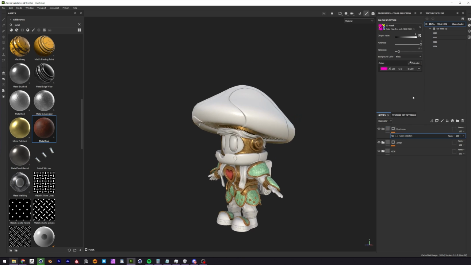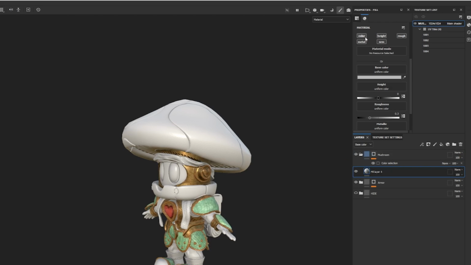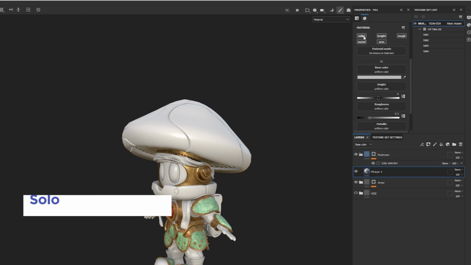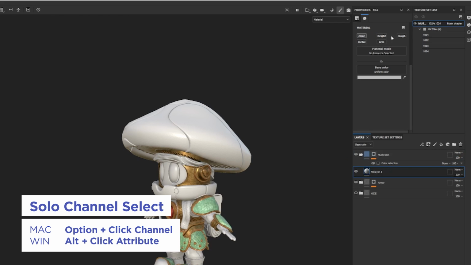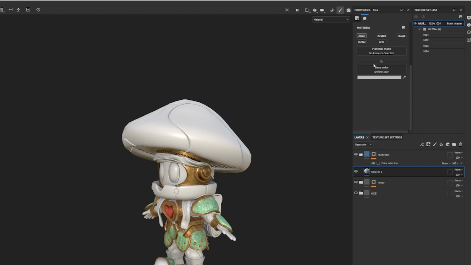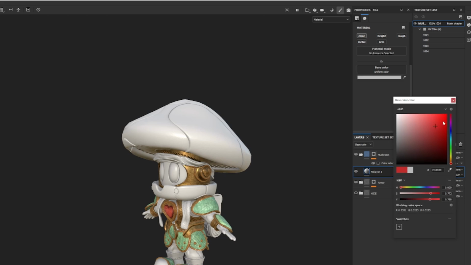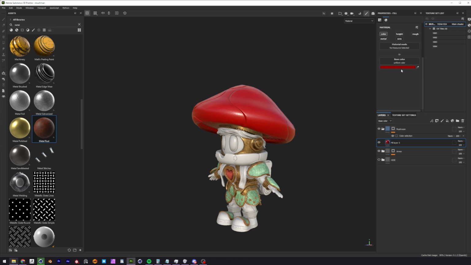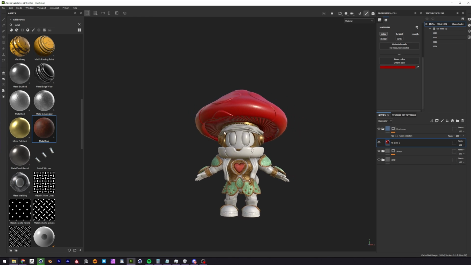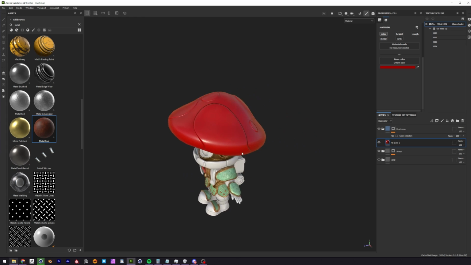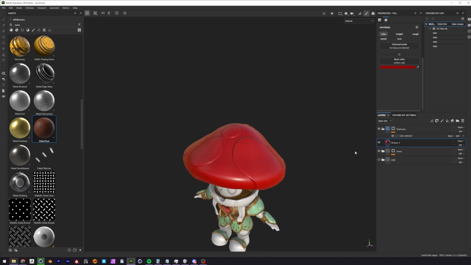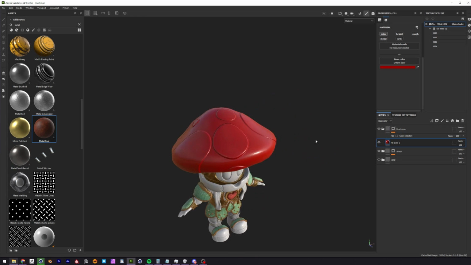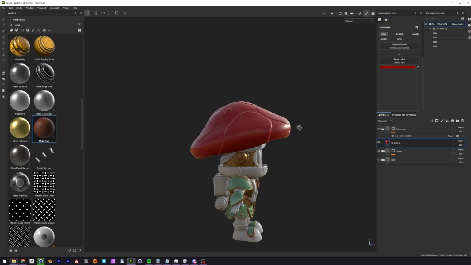And just to make sure that things are working, I'm going to drop in a fill layer. And on our fill layer, I'm going to hold down Alt and then click on color. It'll actually deactivate everything except for the color. And so now I can just adjust this, make it a little bit of a dark red, and we can see it applied. So now that we see that the mask is working correctly, we can go ahead and find a material to apply to this guy.